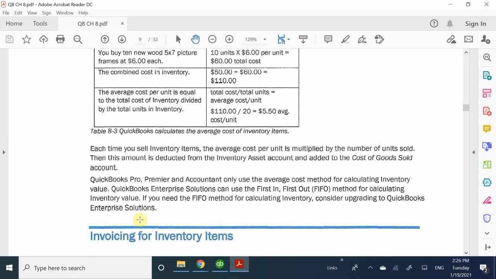Like, what can you do for transactions? So online's going to vary. Online will vary on what you want in your package. You can select what you need and what you want. So for sure, it says right here that Enterprise Solutions can use the first in, first out rule.